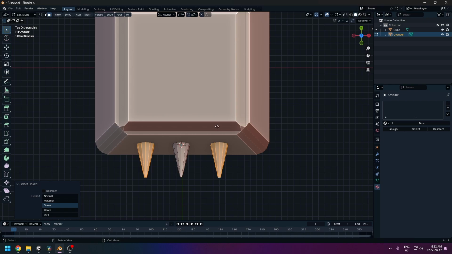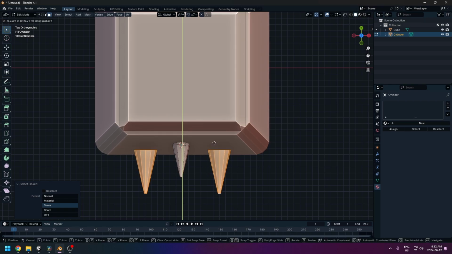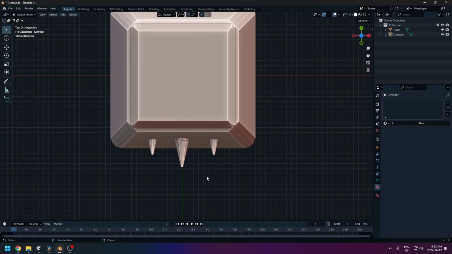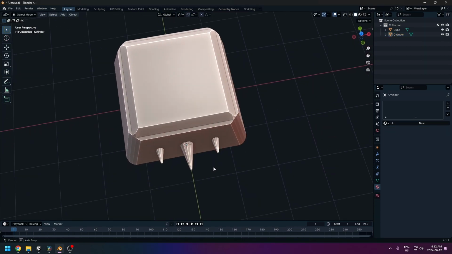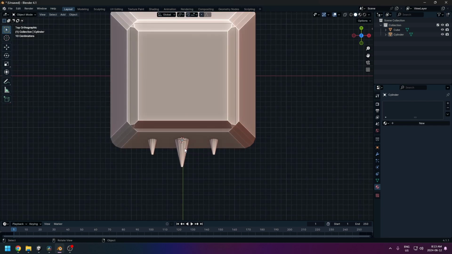Change this to median point again. G, Y. Oh, that is working. Okay. So you just want to move these in so that the middle spike is out a little bit more. And from a top view, I think this looks pretty good.